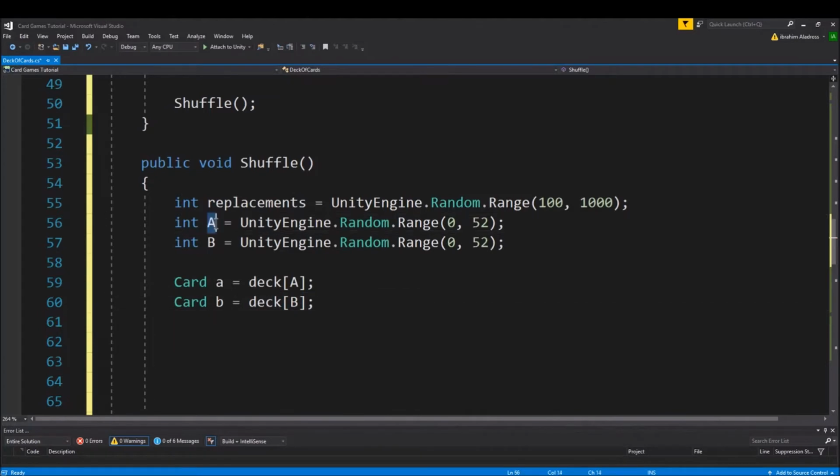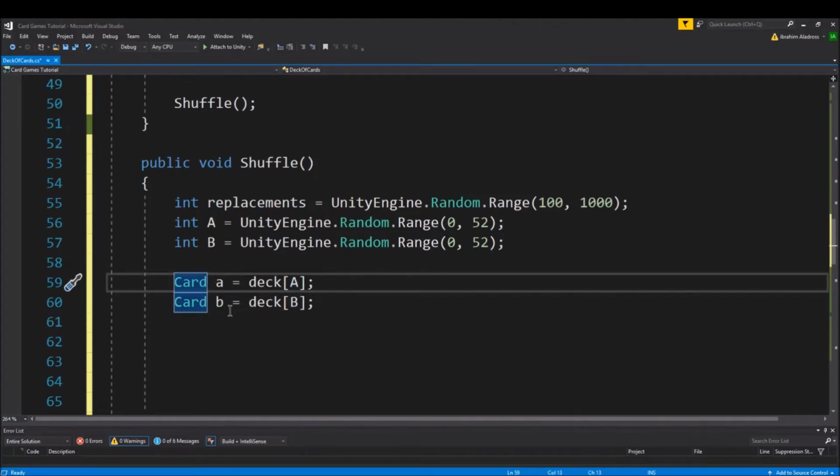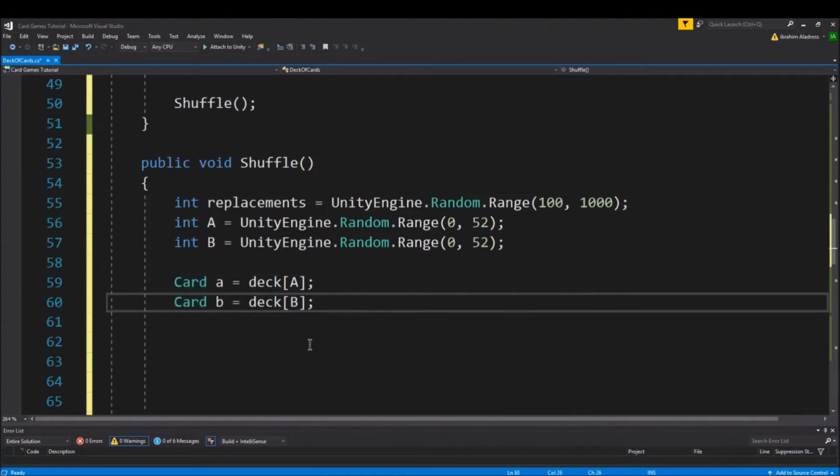Okay, so these integers that we just generated, we're going to use those as indices in the deck array so that we can create two new cards. What we're going to do is switch A and B. Now, let's say we just took A and then said A equals B and then B equals A. That won't work because it happens sequentially in the computer.